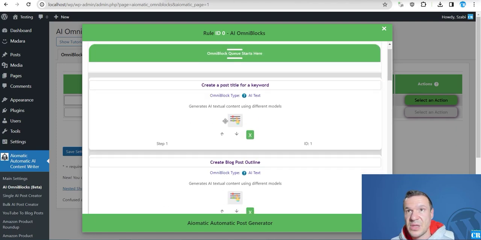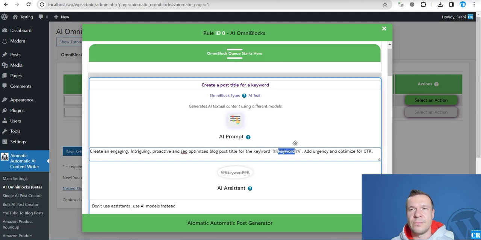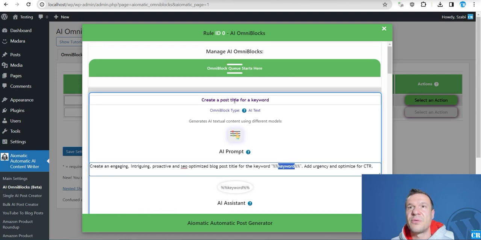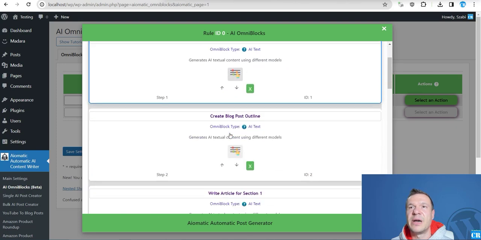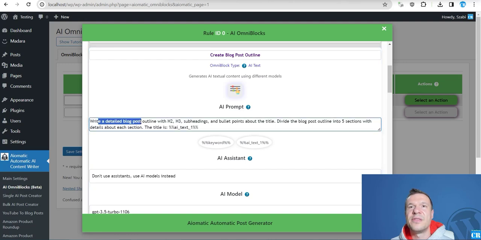So this means that we have an AI text OmniBlock first, which creates an engaging, intriguing, proactive and SEO optimized blog post title for the keyword. Okay, so this block creates only the title. Keep in mind. Afterwards, we go and create the blog post outline. So write a detailed blog post outline with H2, H3 subheadings and bullet points about the title. Divide it into 5 sections, and we have this shortcode AI text 1.